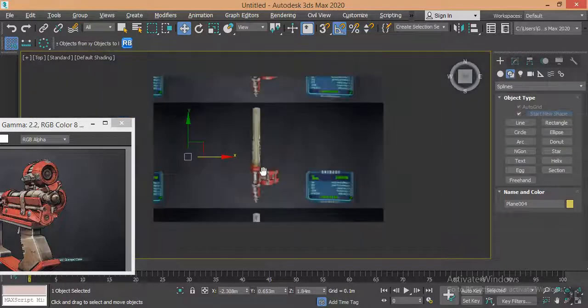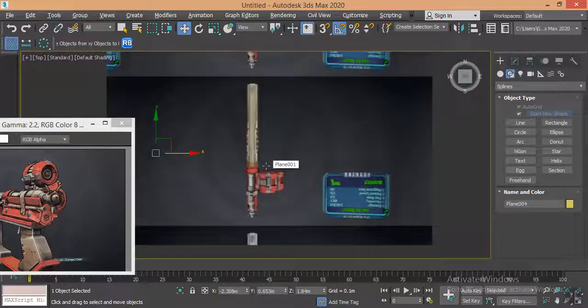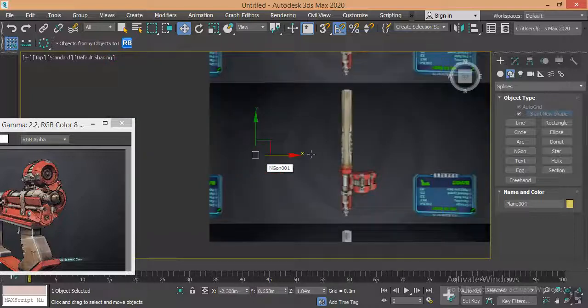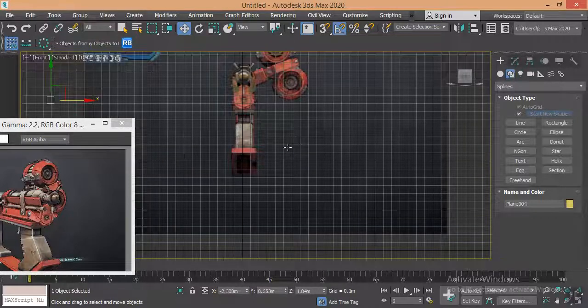In this part of the video, we adjusted the images to start modeling.